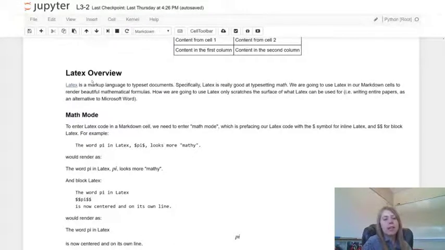LaTeX, sometimes pronounced LaTeX, is a markup language to typeset documents, and most specifically, it's used in the mathematics community. So you can write full Word documents or documents similar to Word in LaTeX, but mostly people would do this perhaps if they're going to write a manuscript or write a book, or perhaps write some document that contains a lot of math formulas, or things like that.